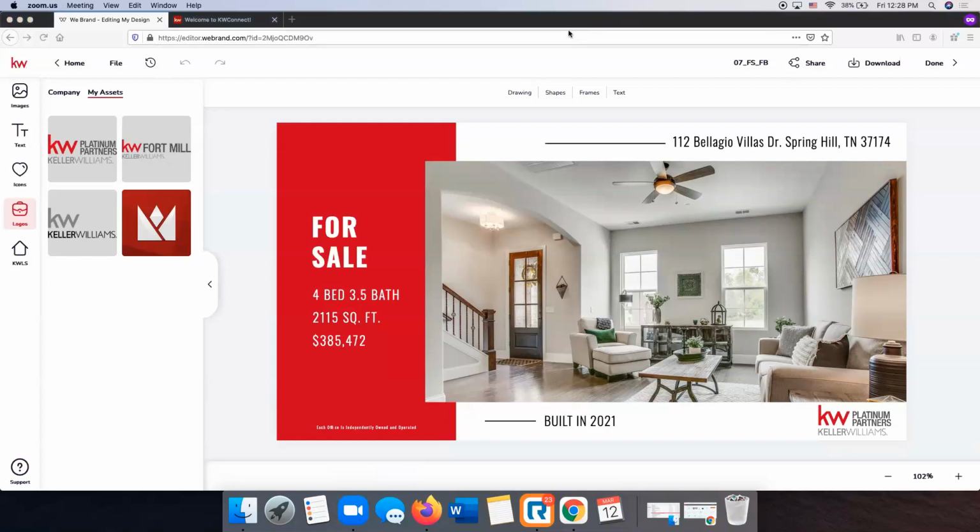And then can everyone still see my screen? It said my screen swapped. I just want to make sure that you guys can still see the piece that I'm working on. Okay, great. Thank you.